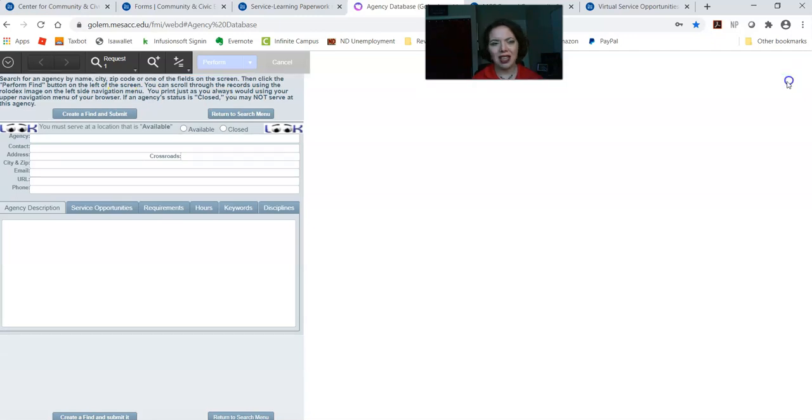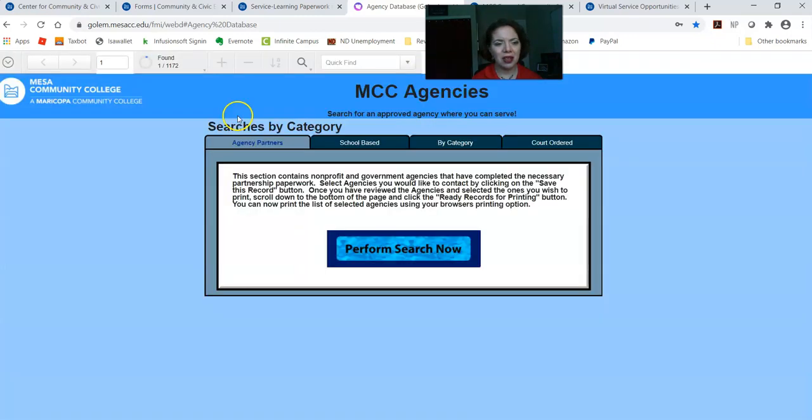So let's actually hit cancel, return to search. So that is the schools, that is the database. Again, you must serve an approved community partner. You must follow their placement process. So let's go ahead and look at a couple other options on our website.